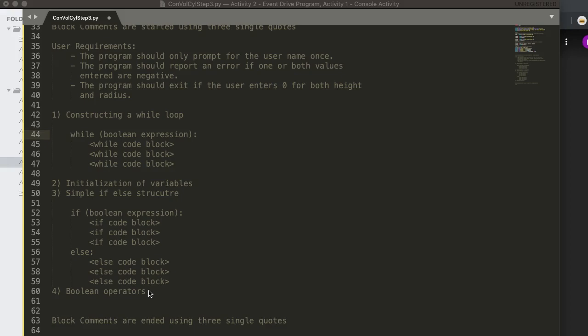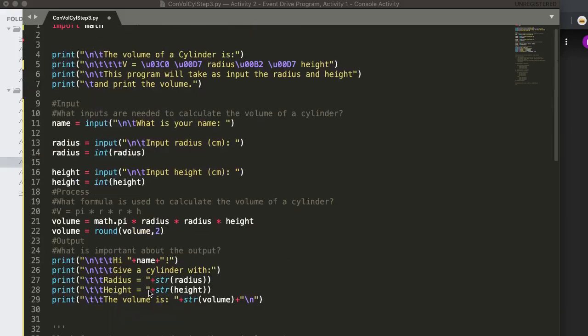So where we left off in step 2 is that we could run through the program once, and provided we entered correct values, the volume would be calculated. However, to do a second calculation, we had to run the program again, and I could enter invalid values and get results that didn't make sense. For example, a negative volume.